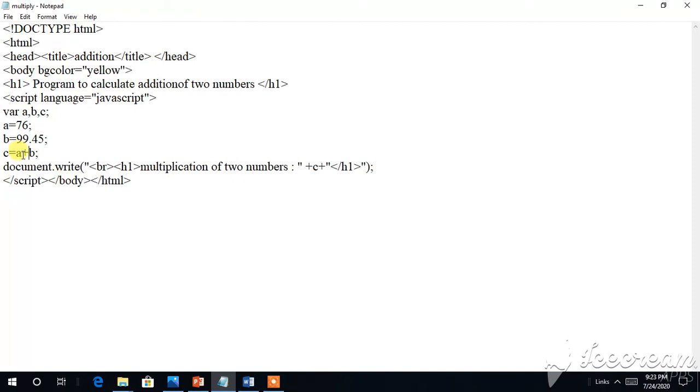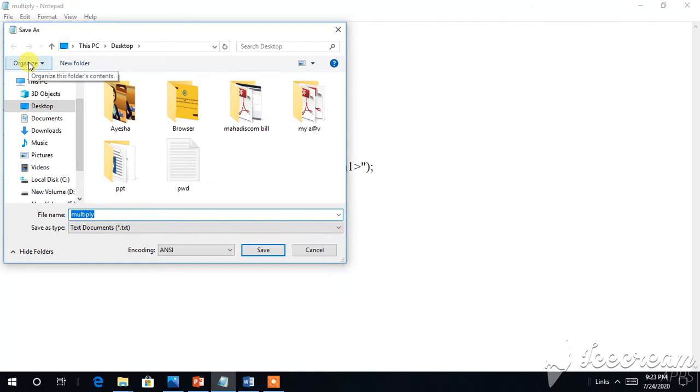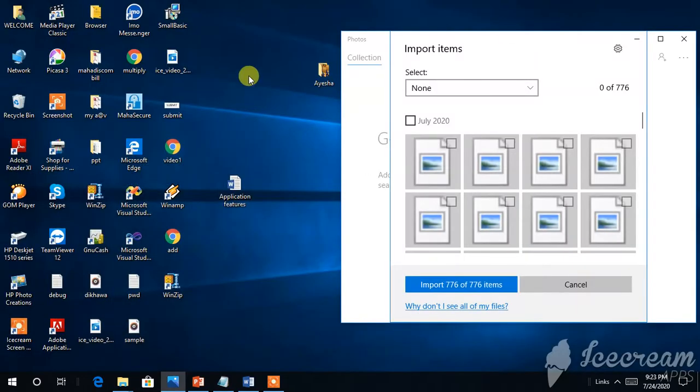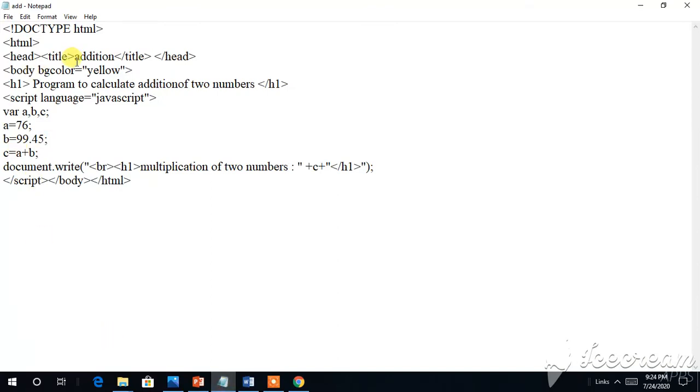Okay, done. The file I will be saving with a new name, save as add dot html. Okay, saved. Now let me show you how it will be working. Just open where it is. I am opening this. Now see here, again you got it. So simple a program. First do this type of coding, and you will be able to get how the coding will be working out.